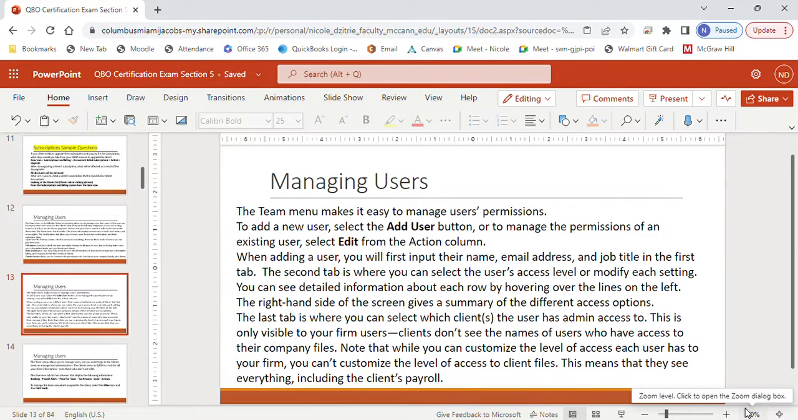The team menu makes it easy to manage users' permissions. To add a new user, you would select the Add User button, or to manage the permissions of an existing user, you would select Edit from the action column. When adding a user, you will first input their name, email address, and job title in the first tab. The second tab is where you select the user's access level or modify each setting.